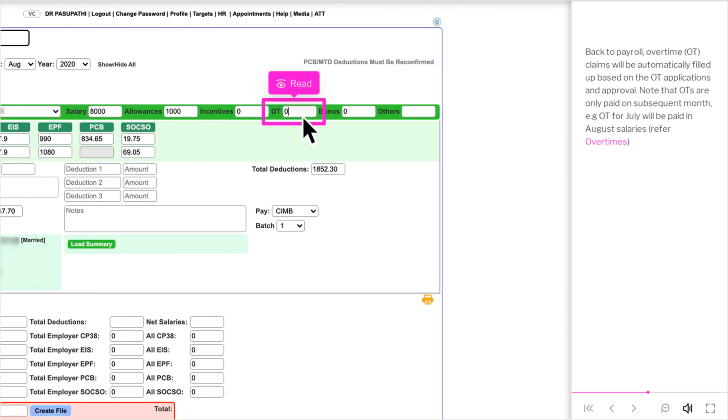Back to payroll. Overtime, OT, claims will be automatically filled up based on the OT applications and approval. Note that OTs are only paid on the subsequent month, e.g. OT for July will be paid in August salaries, refer to overtimes. For OTs as well, do not enter your own or alter the amounts auto-calculated. Following the auto-calculated amounts will provide proper documentation on the calculation methods and values.